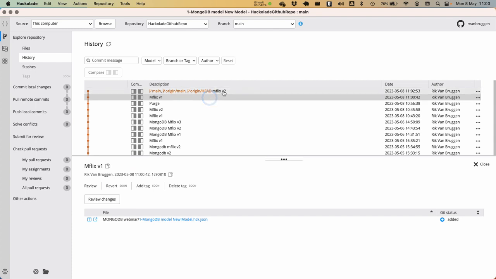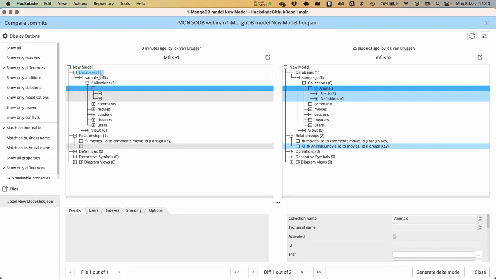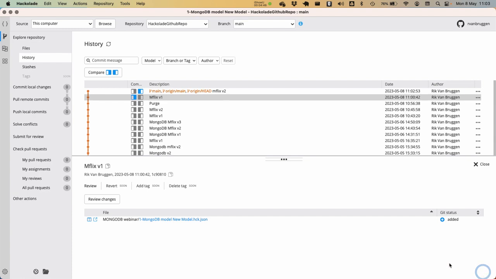Why is that important? Because I can actually compare those two. I can go and check, how is V1 different from V2? And it's going to show me, yes, something has been changed. The animals collection has been added, and the relationship has also been added to my ERD diagram. Right, really cool. I can generate delta models from this. All of that stuff is readily available.